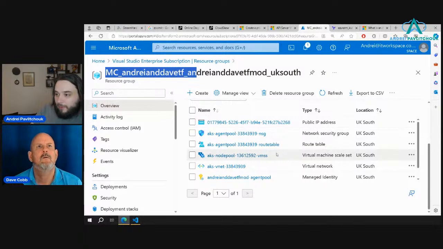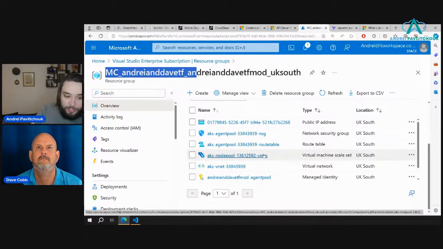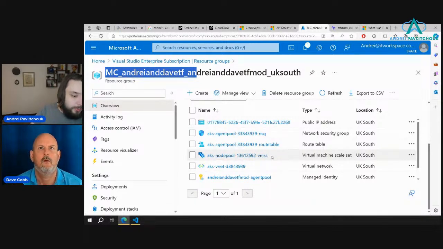So you will have a virtual machine scale set. Remember, we defined the node pool, the default node pool. Well, this is it. If we create additional node pools, it will be another virtual machine scale set, right? They're all, the node pools, one per set, right? Yeah, so one per node pool.